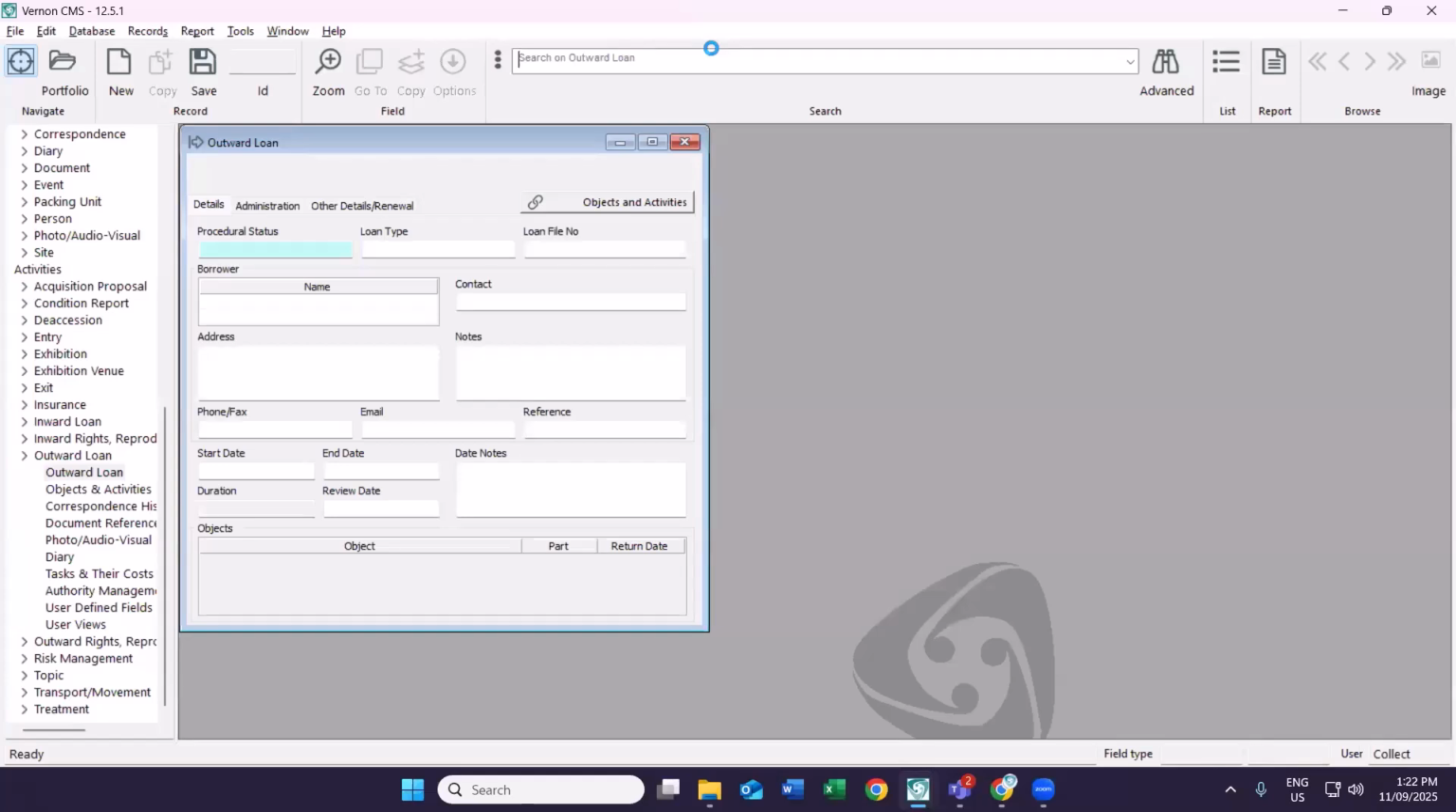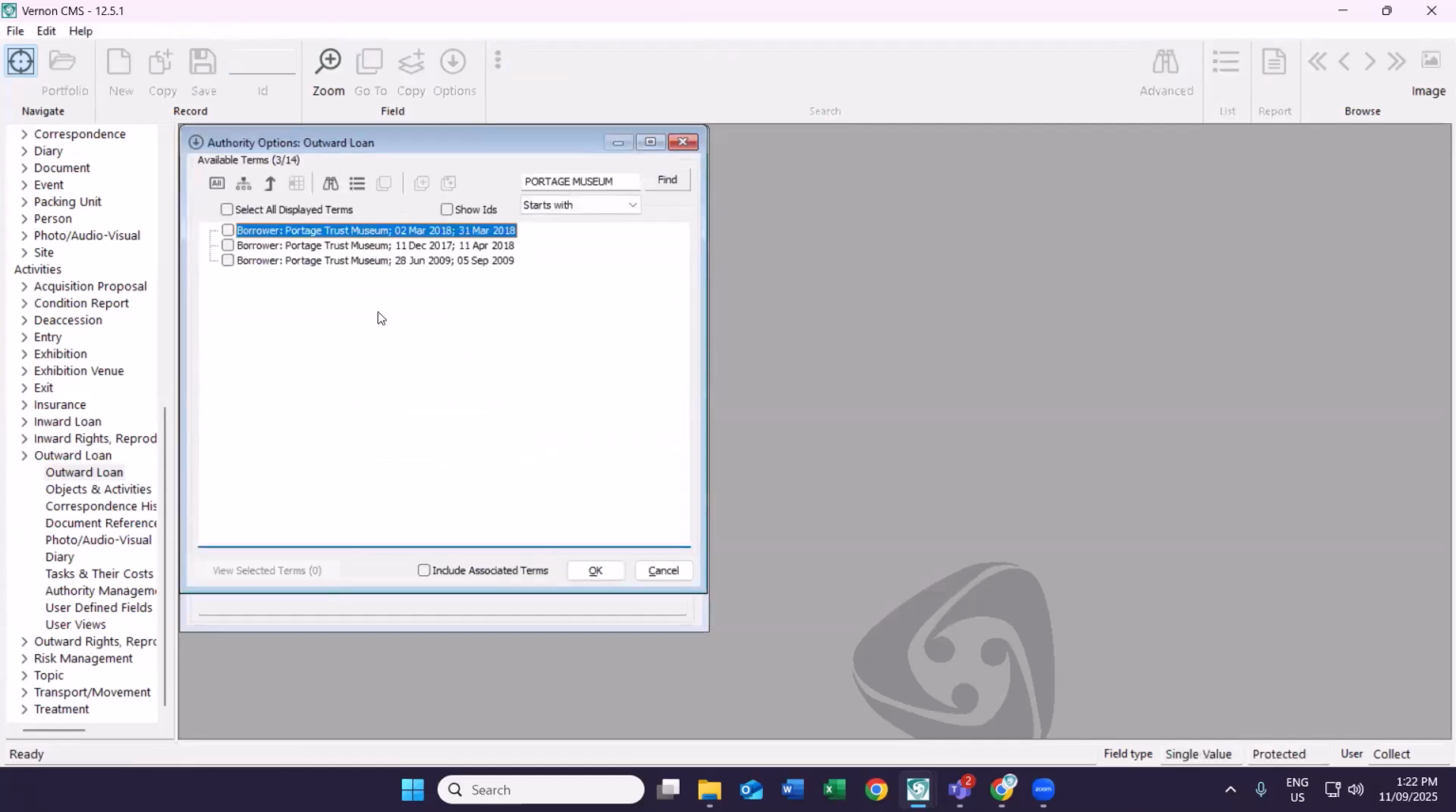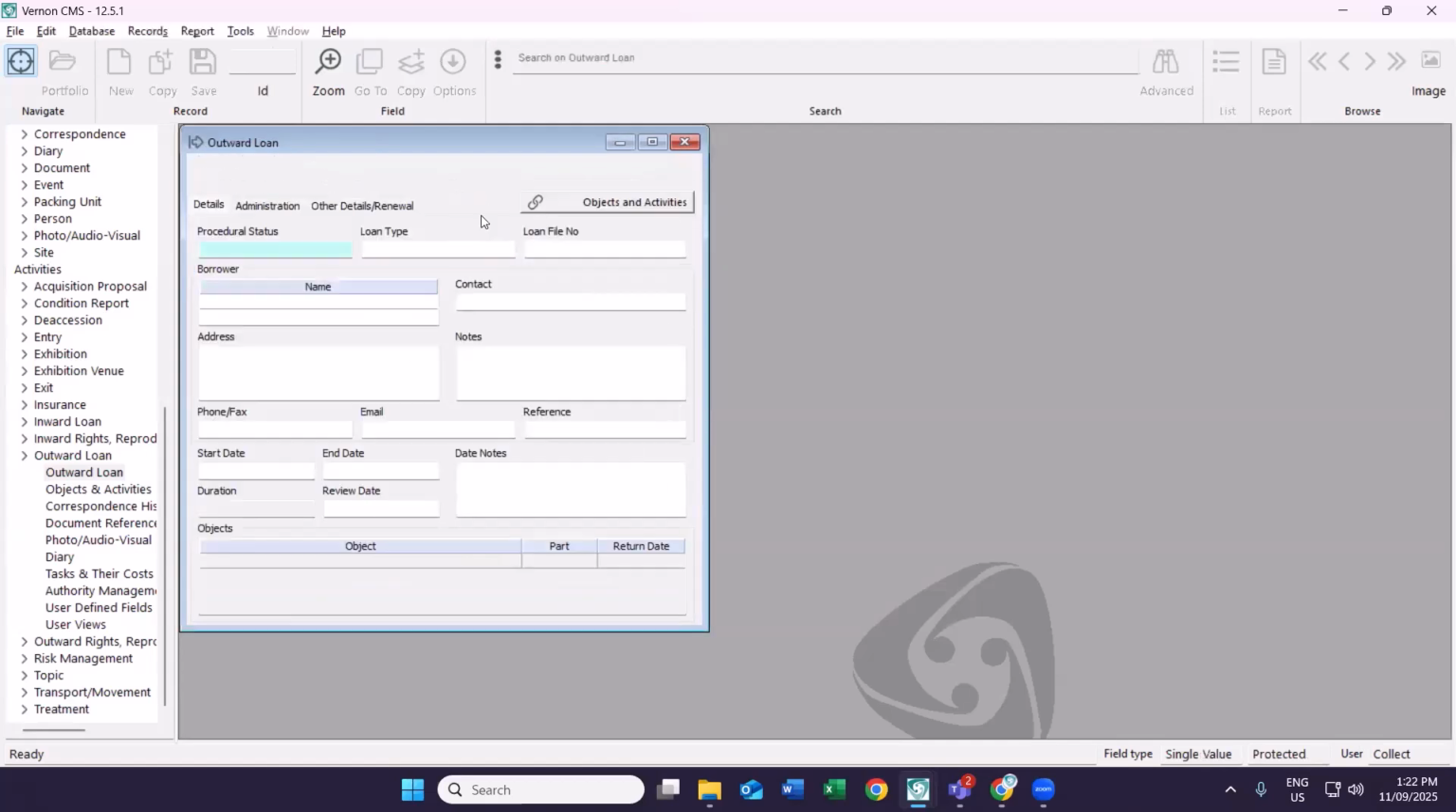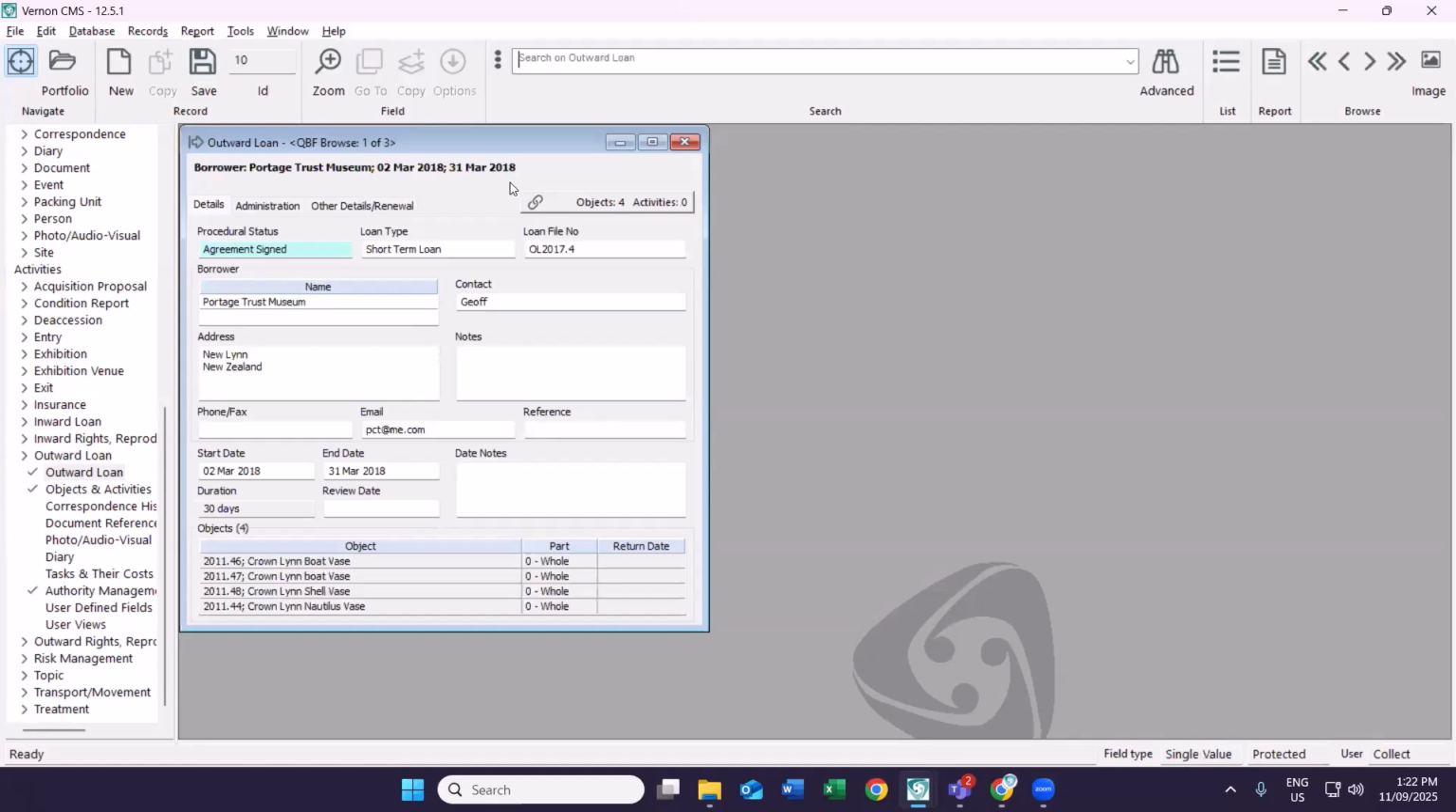So I could click on an outward loan and I could search for a particular borrower. So I could search in the top toolbar for Portage Museum. And I'd be able to bring back those three different loans that we've had for Portage Trust Museum.